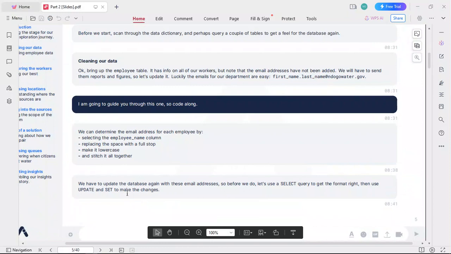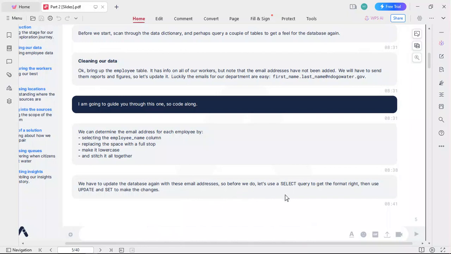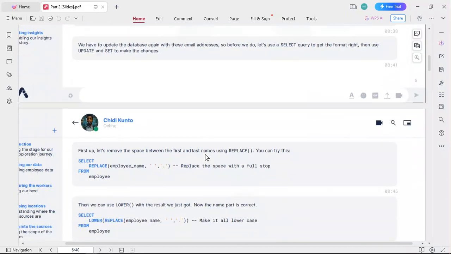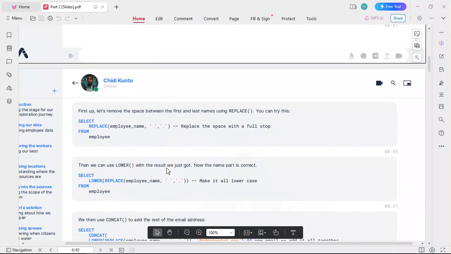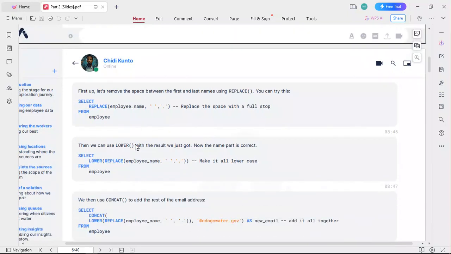We have to update the database again with this email address. So before we do, let's use the select query to get the format right. Then I use update and set to make the changes. Can we begin here, or let's first of all read everything here? Oh, in fact, they have given us the codes. Can someone read for us, please?